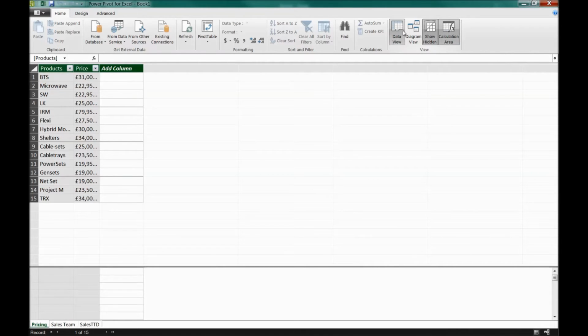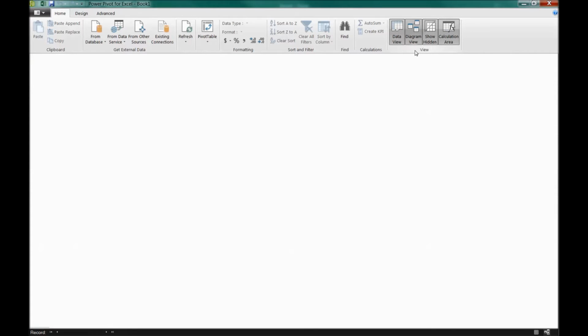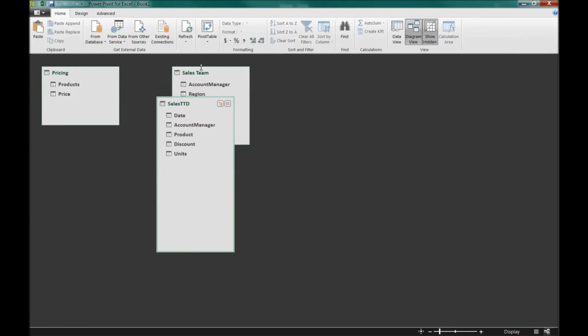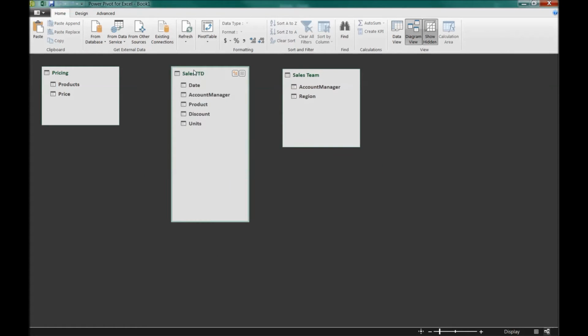That's very important. So I'll simply go to diagram view. In the diagram view, you can see all these tables. One of the important tables is sales till date. It should be connected with the sales team, where we have the common account managers, and with the pricing table as well, through product. The concept is that we have pricing information in this table, and sales team or regional information in this table. So we plug this into our table.